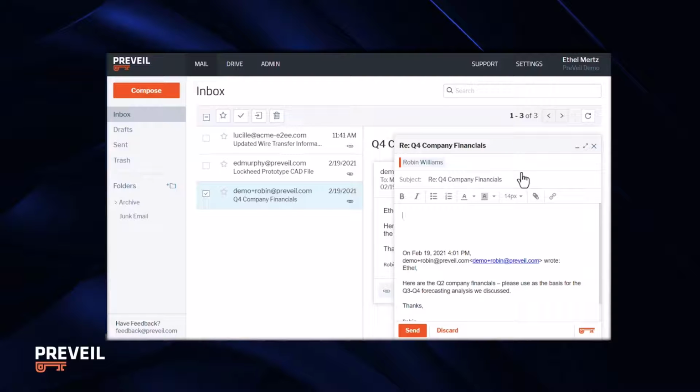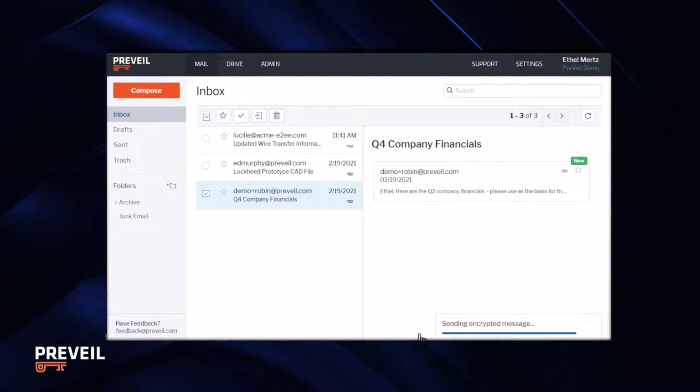You can add recipients by clicking in the To field and entering their email addresses, or remove recipients by clicking on them and pressing the Delete key. Type your reply text and then click Send.